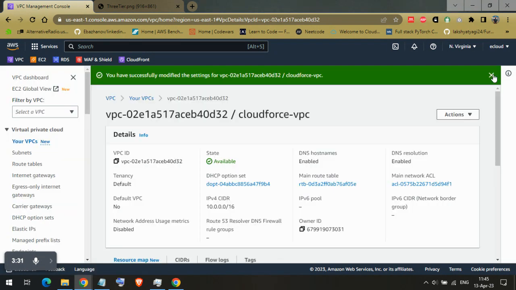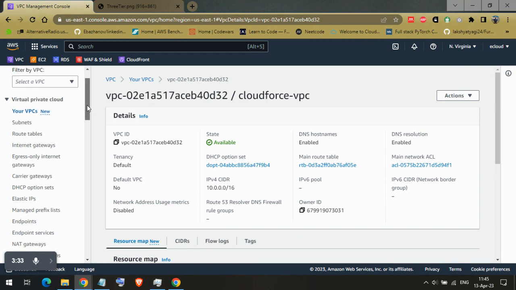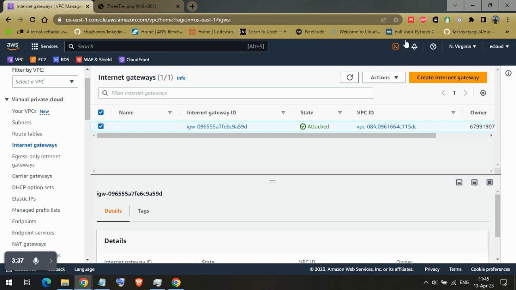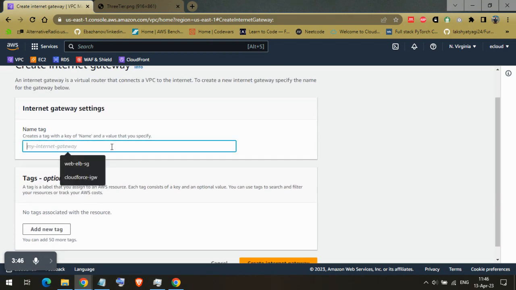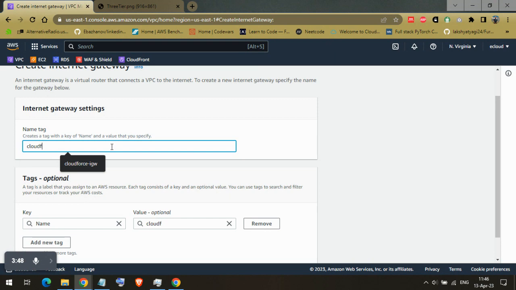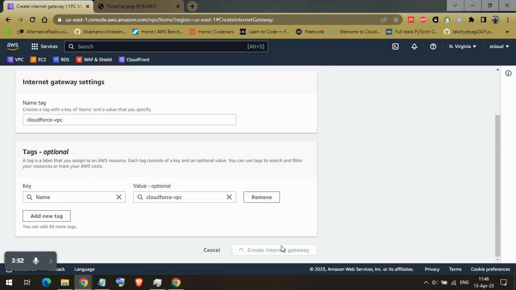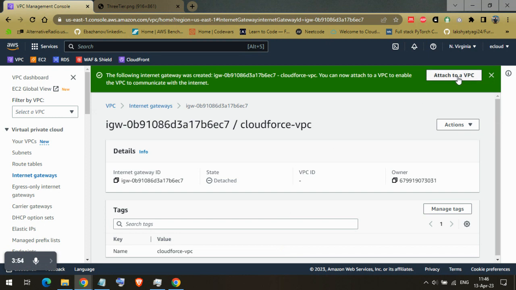Also, we know that for our VPC, we need to attach an internet gateway with that. Whenever you create a new VPC, it doesn't come with an internet gateway. This one is attached to the default VPC in my account. So I can go on and click create. For our name tag, maybe I can use CloudForce VPC and create.